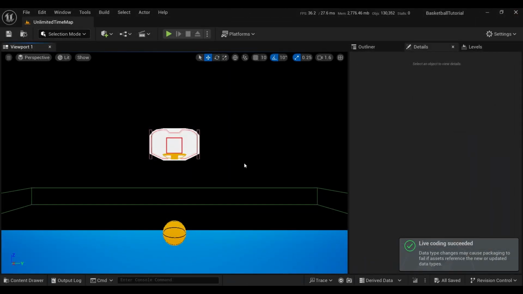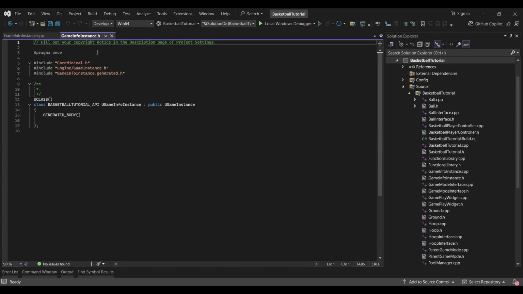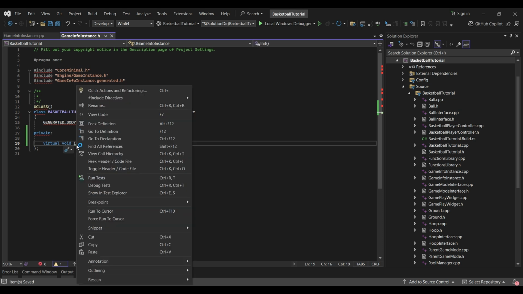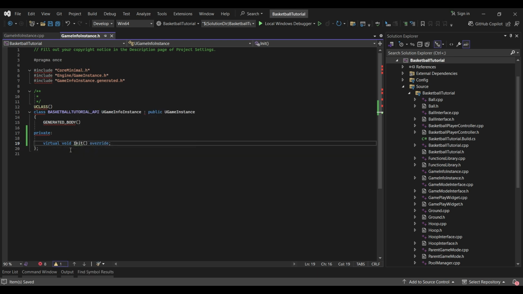Okay, great. Now inside this, we need to first do a private override to override the init event. So virtual void init override. The init here is called as soon as the game instance is initialized. So it's kind of like the begin play for actors.